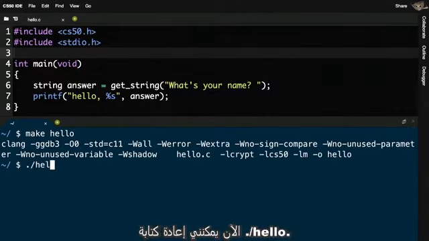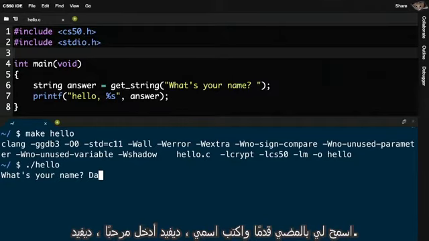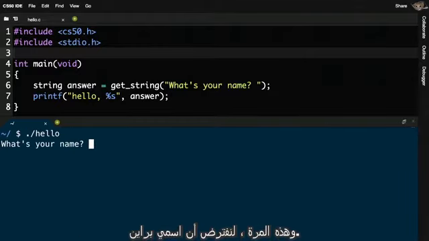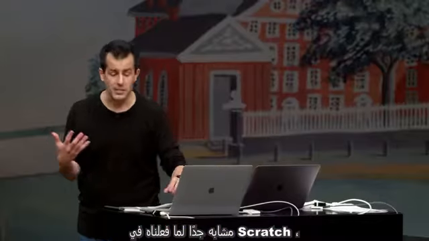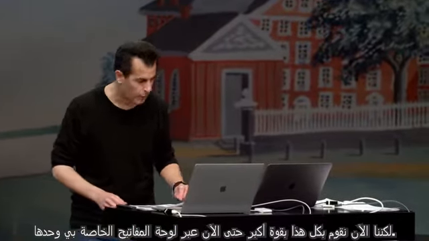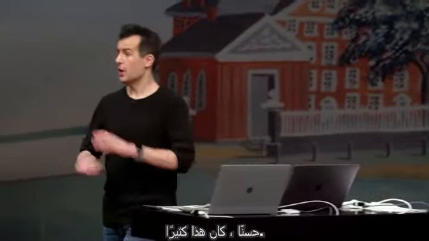Now I can retype ./hello and enter. And you'll see now my program is running and waiting for me. Let me go ahead and type my name, David, enter, hello, comma, David. Let me go ahead and run it again after clearing the screen. And this time, let's say my name is Brian, and I see hello, comma, Brian. So quite similar to what we did in Scratch, but now we're more powerfully doing this all thus far via my keyboard alone.